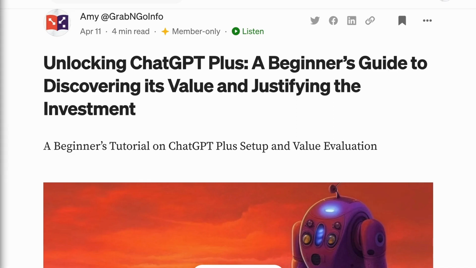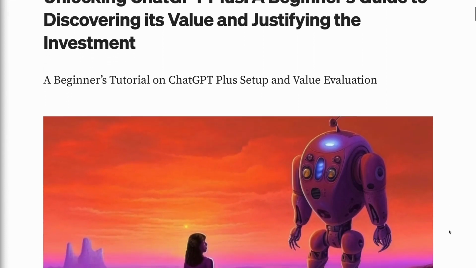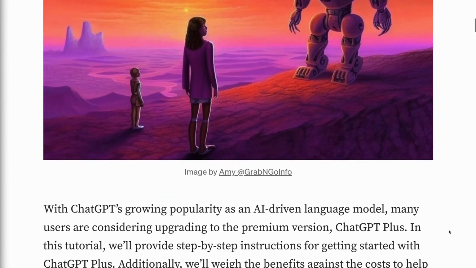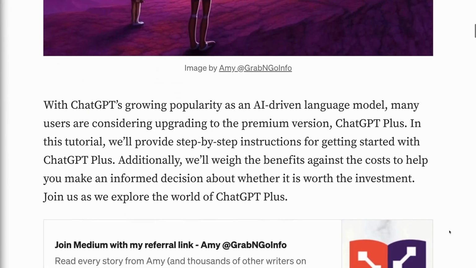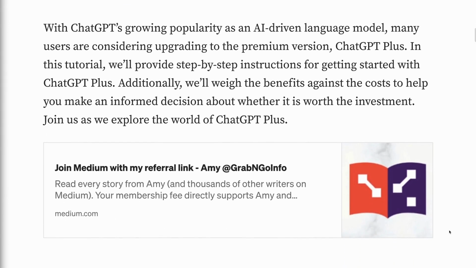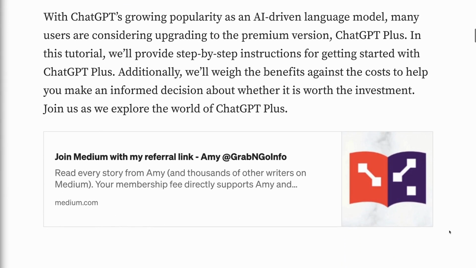With ChatGPT's growing popularity as an AI-driven language model, many users are considering upgrading to the premium version, ChatGPT Plus. In this tutorial, we'll provide step-by-step instructions for getting started with ChatGPT Plus. Additionally, we'll weigh the benefits against the costs to help you make an informed decision about whether it is worth the investment. Join us as we explore the world of ChatGPT Plus.